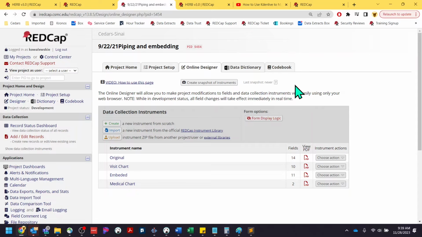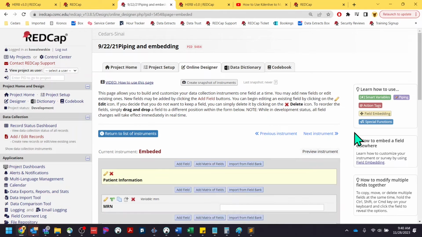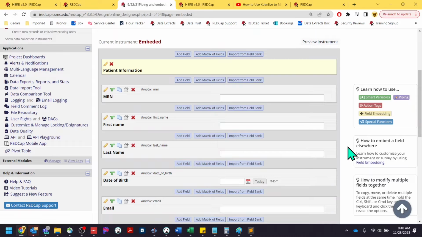All right, today we're going to show you how to do field embedding in REDCap. So I have a sample project here, and here I am in my designer, and I'm going to go into one of my forms and do some field embedding for you. This guide is intended for switching from the old Shazam style to the new feature that's built within REDCap called embedding, but also just works as a nice embedding tutorial.